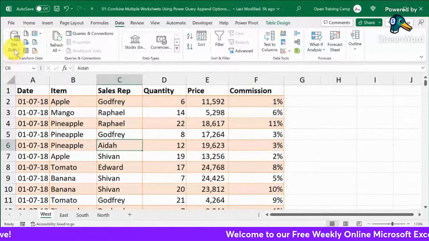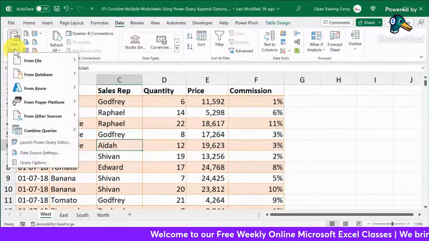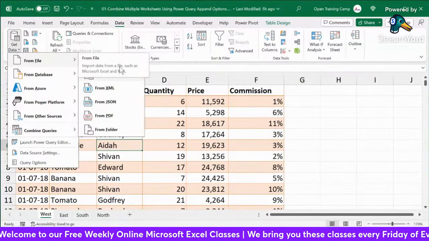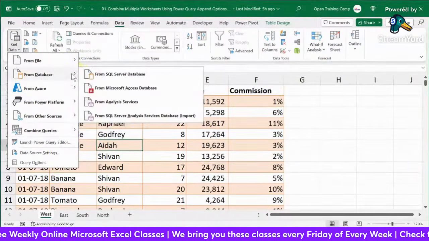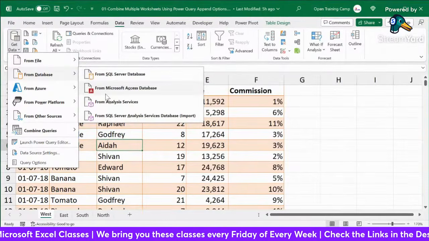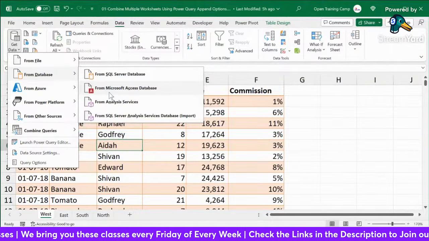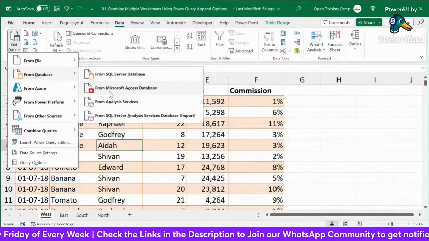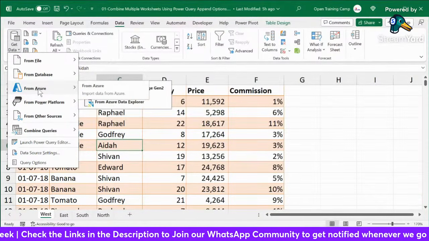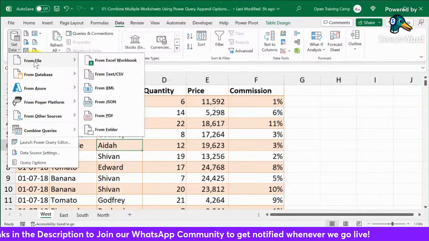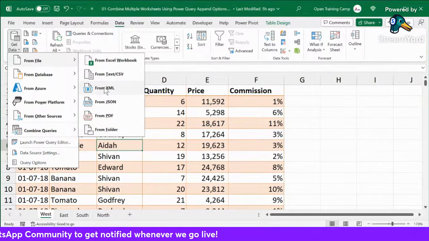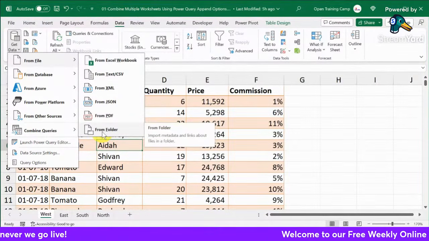So I can maybe click in here, Get Data, and I have a number of locations that I can connect to. I can connect to a file. I can connect to a database that could be either a SQL Server database, a Microsoft Access database, any other stuff right there. You can also do Azure right there. And we can also connect to an Excel workbook, a CSV, XML, JSON, PDF, folders, all these options. We shall look at some of them.